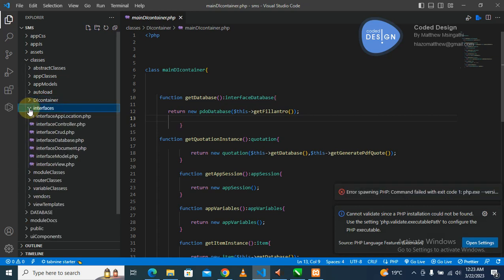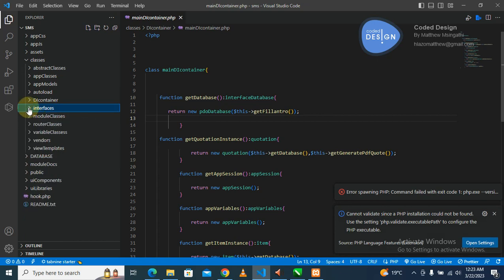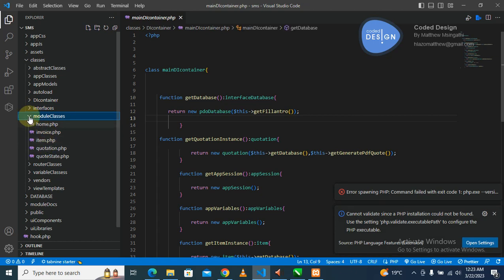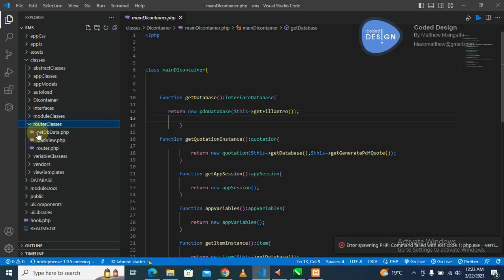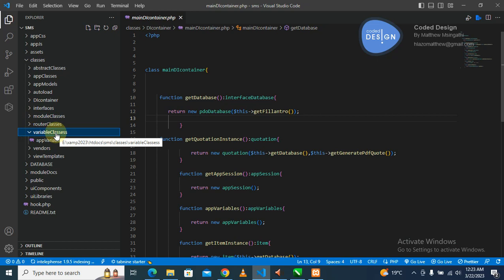Interfaces, I always put all my interfaces in a separate folder. So that's how Fillantro has been built. Model classes, these are all the models. And then router class, this class helps us with the routing. And then variables, this class contains all the important variables.